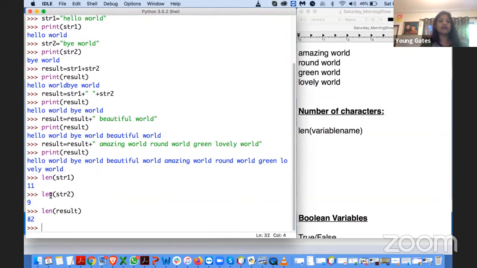tells me there are 82 characters in this whole string. I just trusted that it's 82. I don't want to count so much. For str1 and str2, it is giving me the correct number.